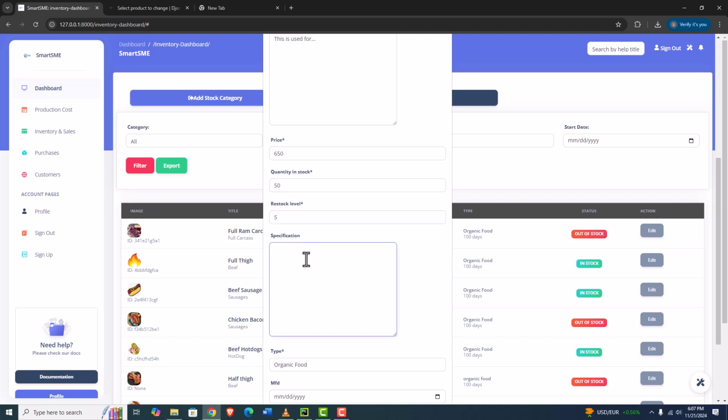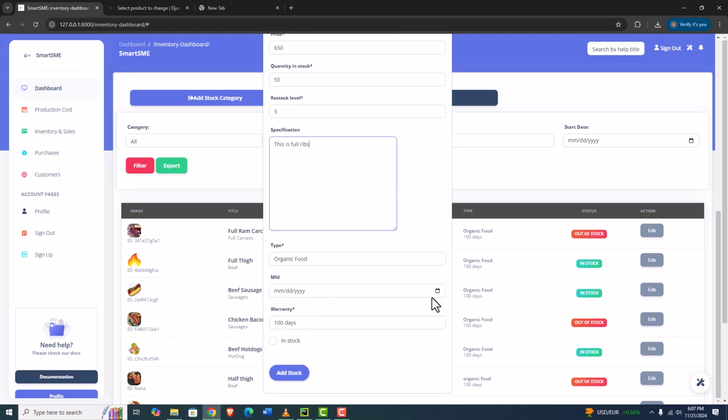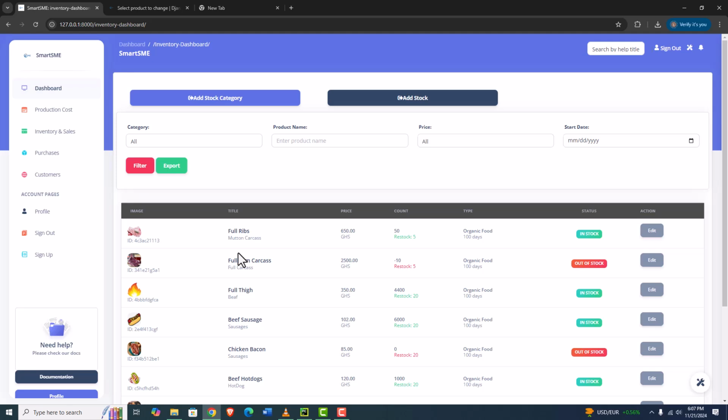And you can give specification for this one. This is half ribs, or this is full rib, and then it is an organic food. You can give the manufacture date as this, and you put the warranty days and mark this one as in stock because it's available, if you've saved it. So we've added full ribs here, and the price is 650 per one, and we have 15 in stock.